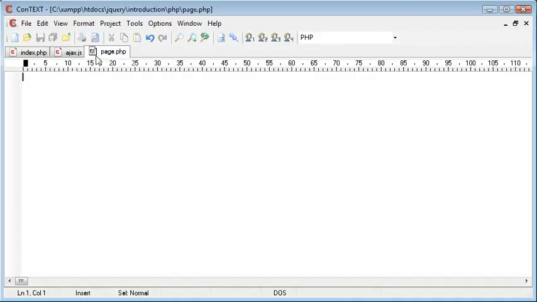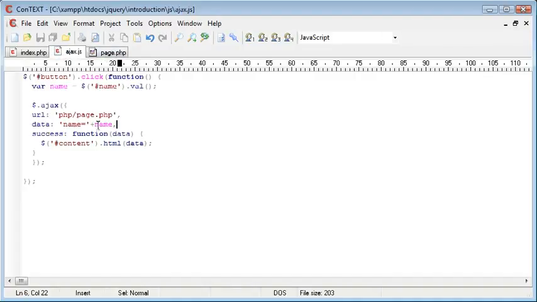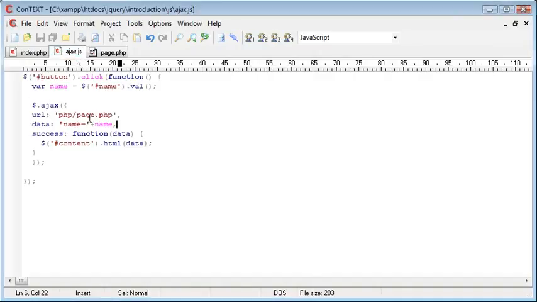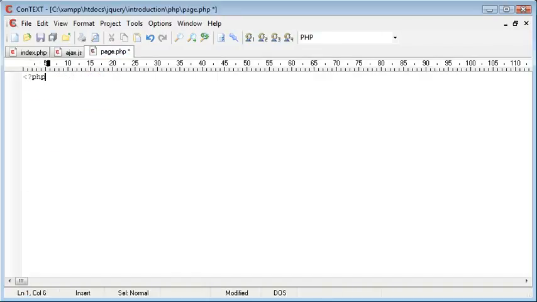So now in page.php we can pick up on this get variable here and actually display it back out, maybe do something with it. So the first thing that we need to do here is grab this variable name. Inside page.php we want to do something similar to what we did before, and that's first of all to check if this variable is set. So has it been sent to this page?